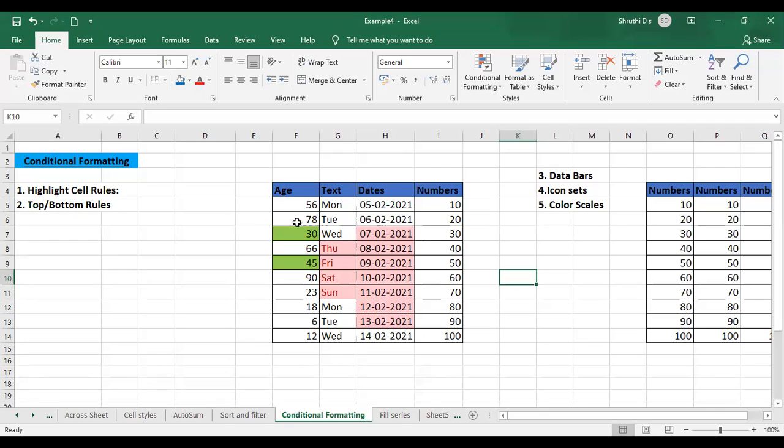I hope everybody has understood. Please take down this like a screenshot or something so that you can apply the same table. You can use the same table and apply those conditional formatting and check how it works. So now we'll go to the next one.